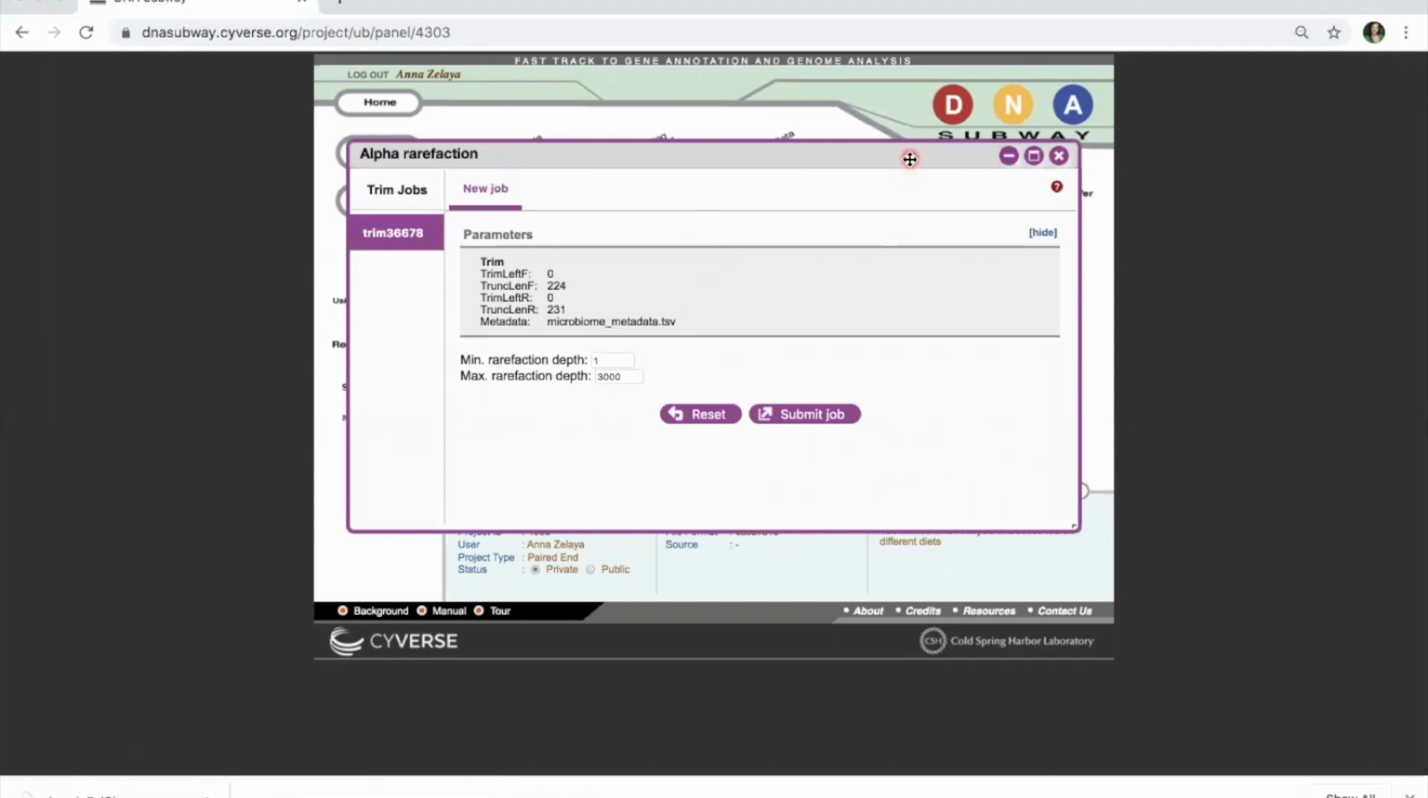And for this step, for this maximum rarefaction depth, this is where we're going to input that value. So I'm going to put in 90417. You're going to input the value that you chose for your data. And then I'm going to hit submit job.